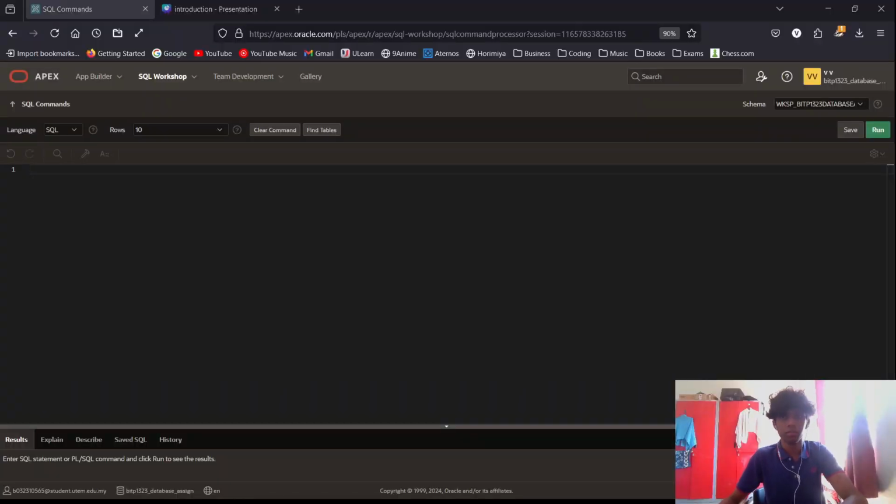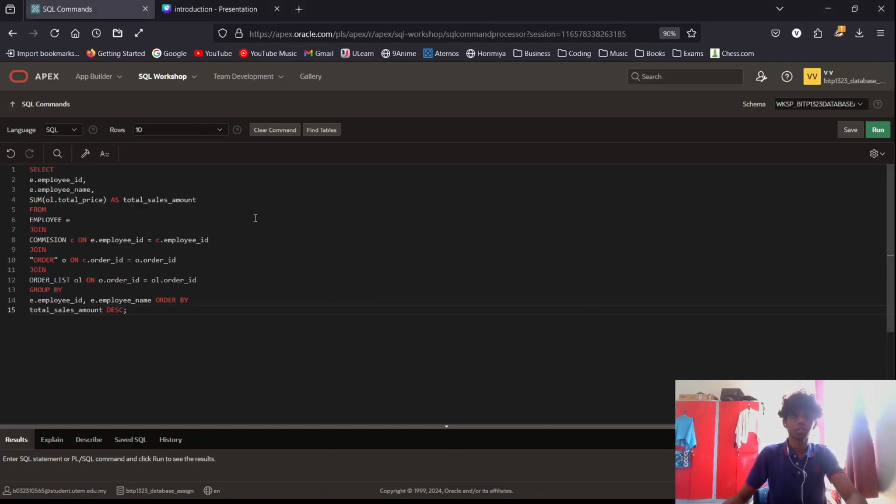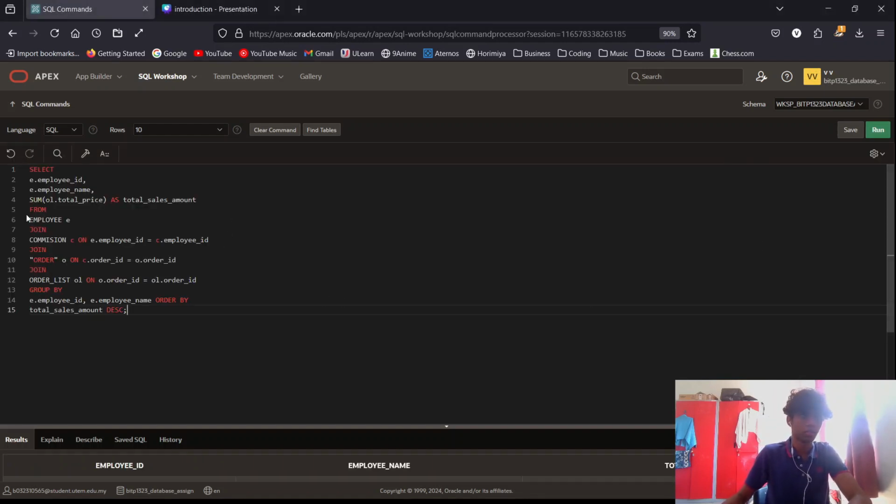Alright. Firstly, we have the query to find the total sales amount by each employee. So here's the code. So the code functions this way. We will select the columns employee ID and employee name from the table employee. We will sum up the total price column from the table order list using the sum function, and we will display it as total sales amount.